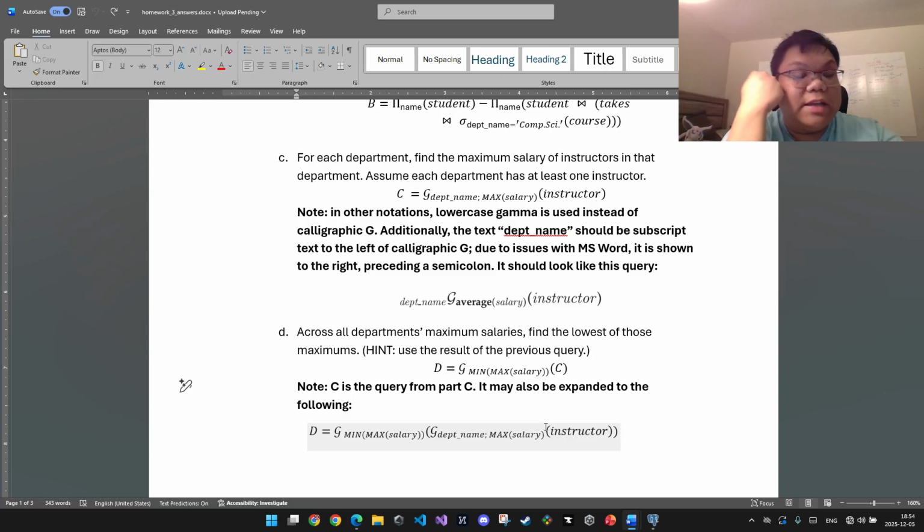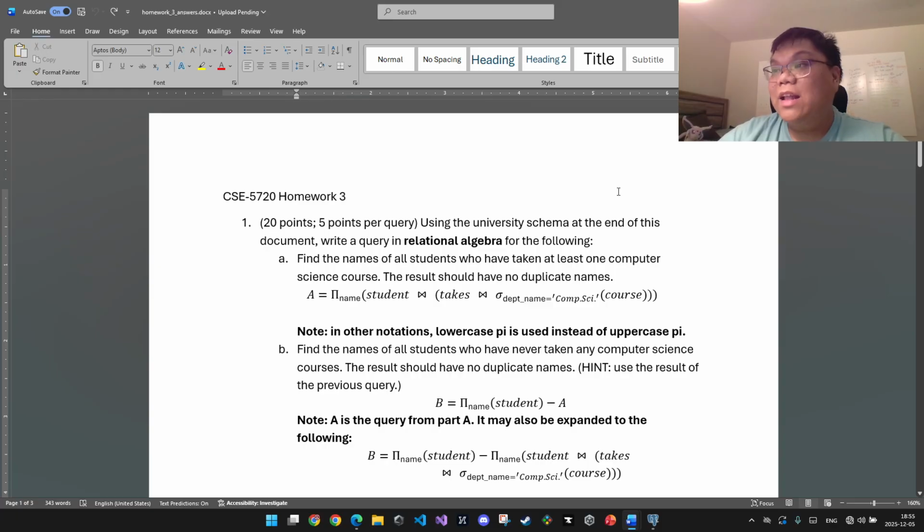Also, in some notations, it's not calligraphic G, but rather gamma. Again, that's just alternate notation for basically the same thing. So yeah, that's the solutions for homework 3 right there. Now we can get to work with getting started on your final project.